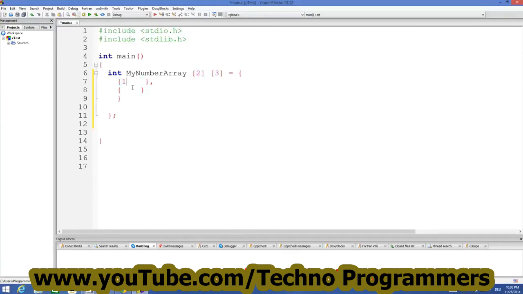So for example, 1, 3, 2 are the columns of row 0, and 5, 6, 8 are the elements of the second row, of index 1, and it has 3 columns like 5, 6 and 7. So this is a 2-dimensional array, and it contains 2 rows and 3 columns.